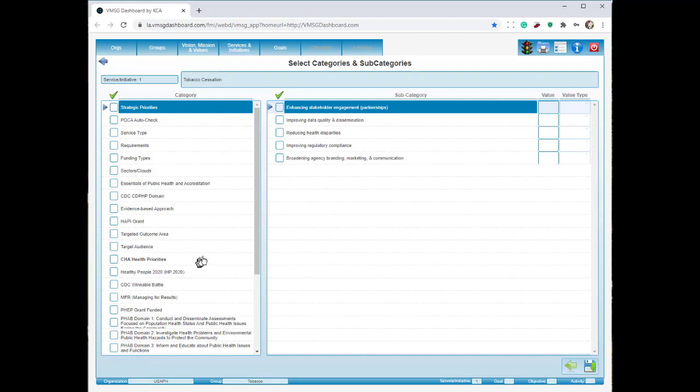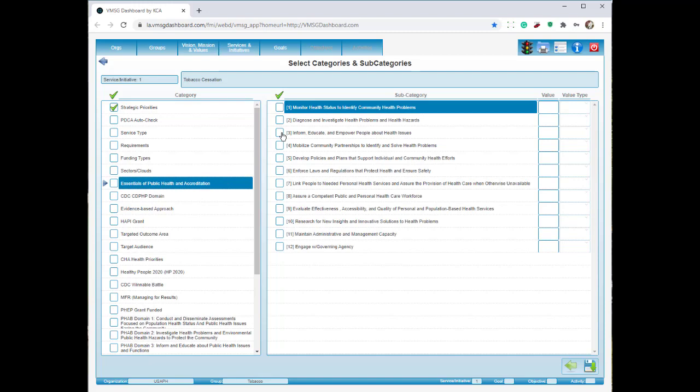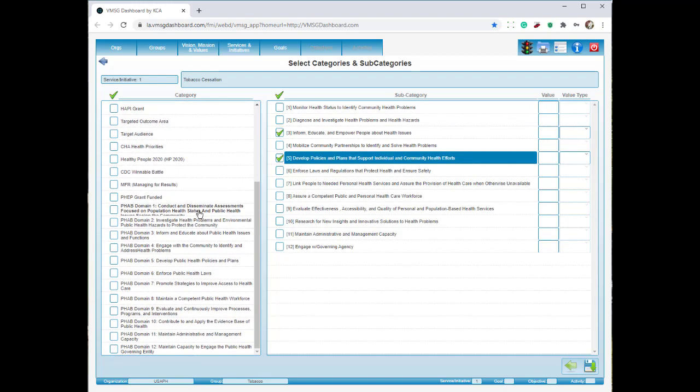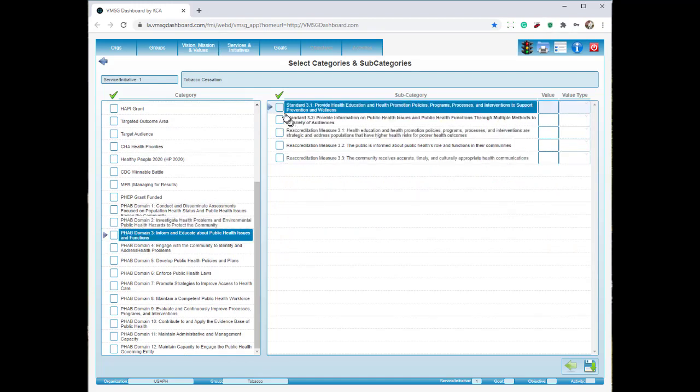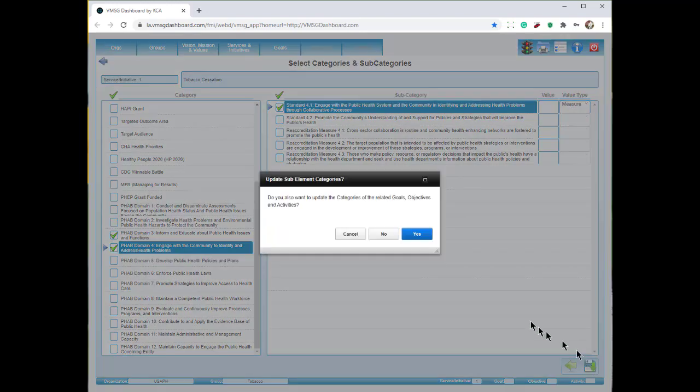Let's go ahead and categorize our tobacco program with our strategic priority of reducing health disparities. And then essentials of public health 3 and 5. And let's go down to the FAB domains and select domain 3 standard 1. And you notice you also have the reaccreditation measures in here as well. And then domain 4 standard 1 as well. And when I'm done selecting all the different categories and subcategories, I'll just go ahead and save them.